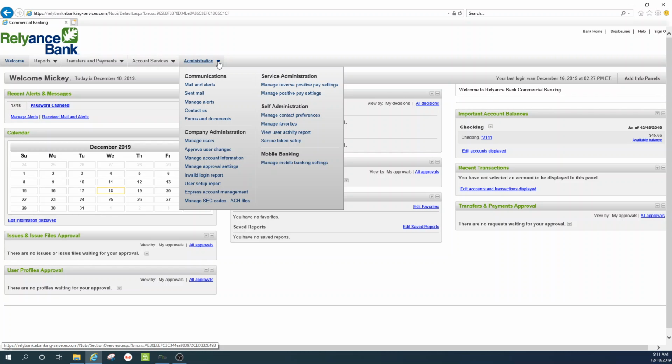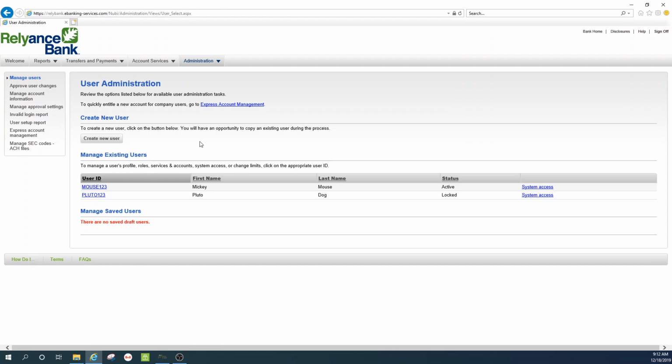Whether you need to create a new sub-user or maintain an existing sub-user, you can do so by navigating to the Administration tab, followed by Manage Users. Let's start by creating a new user. Click Create New User.